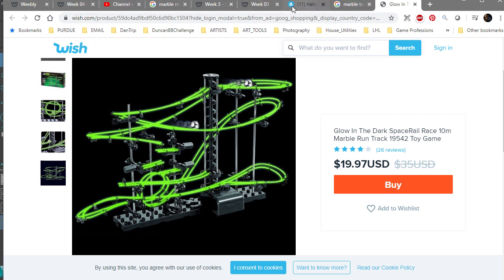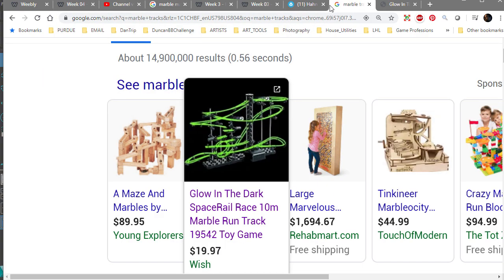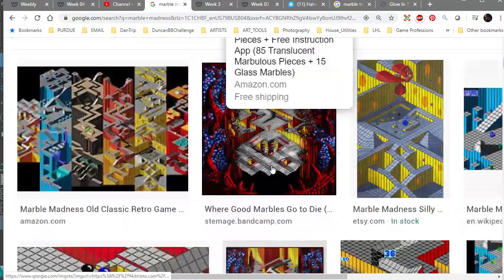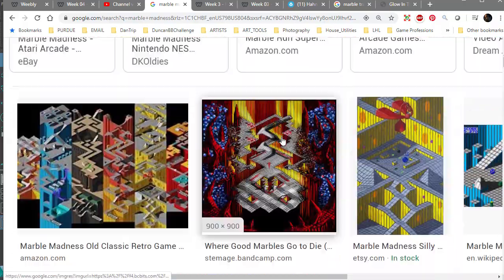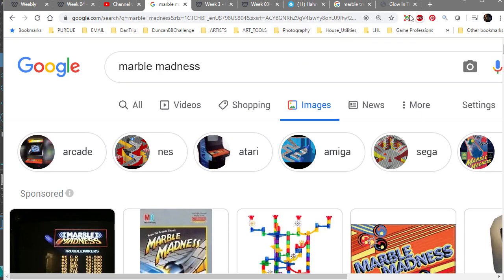All right, so you get the idea. You can look up Marble Madness. You can look up Marble Tracks. I think I have my Marble Madness looked up right here. Get ideas for it. Have some fun with it. Make it creative. Make it you.